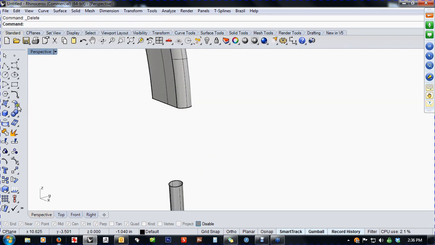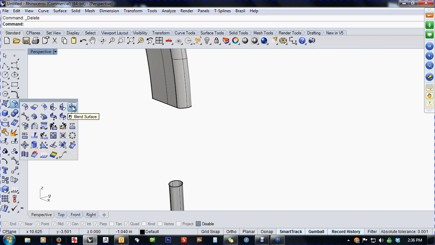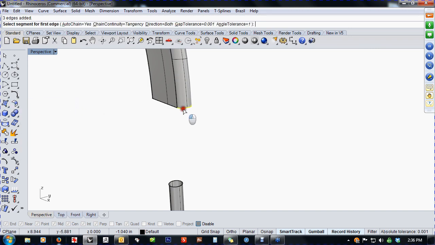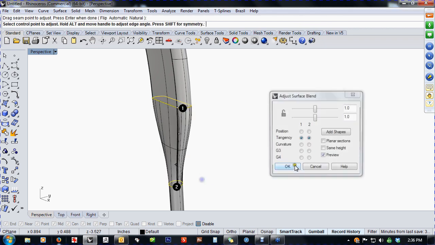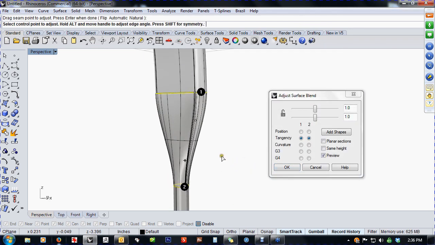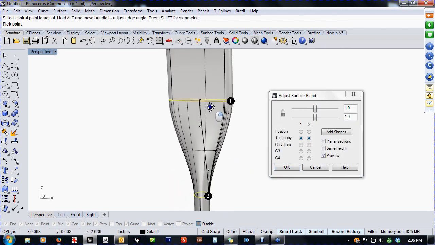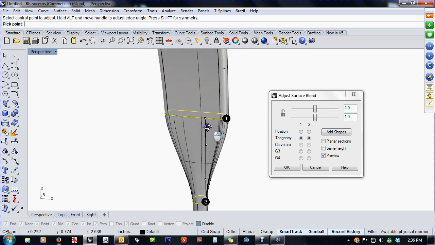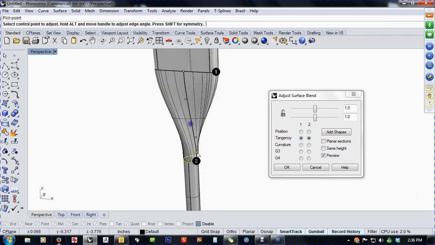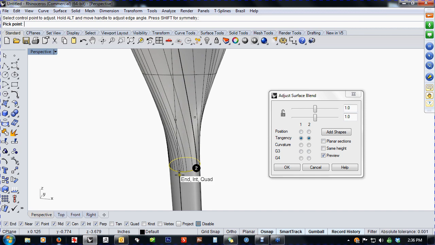And then I'm going to give you one guess which tool I'm going to use. Blend surface. Pick this and this. And I'm going to run a blend between there. And I'm going to move this so it's got a convenient place to kind of start from. I'm going to move this to the middle there. And I'm going to move this to the middle there.